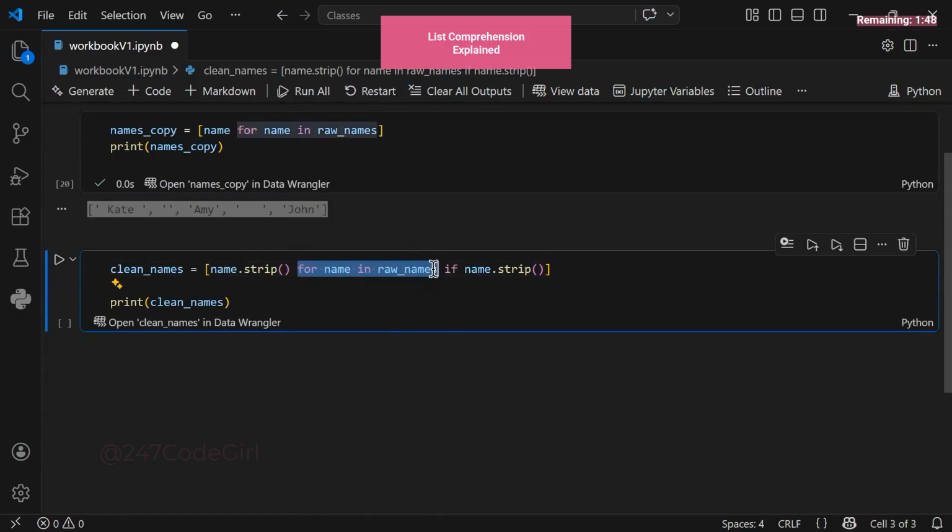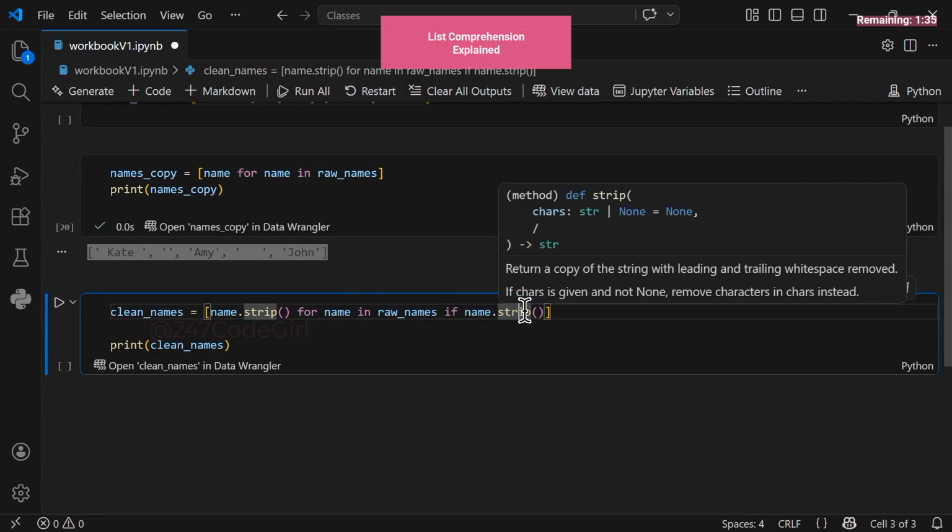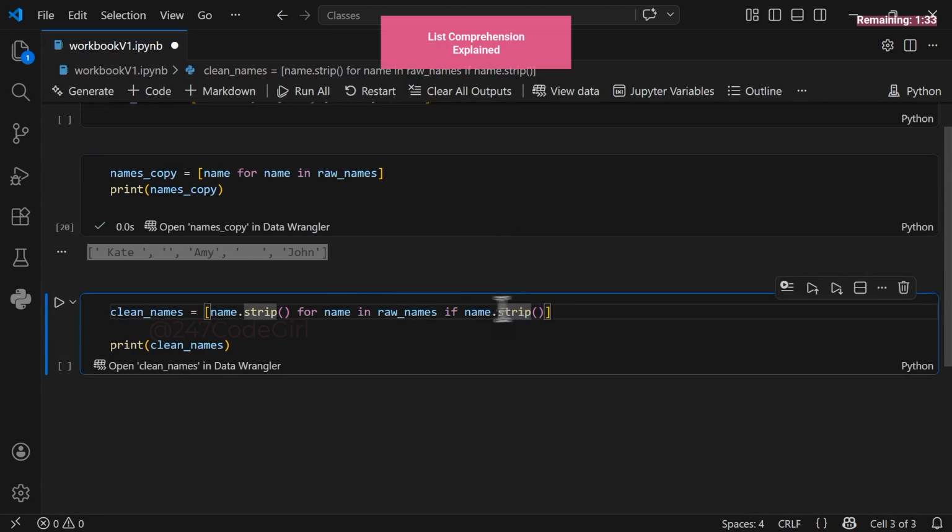For name in row names, that part stays the same. But now we can add a condition. This is where it gets very interesting. We've added an if statement stating, if the name after stripping away the spaces is not empty, keep it. Otherwise, ignore it. We only want names that contain actual characters after cleanup.